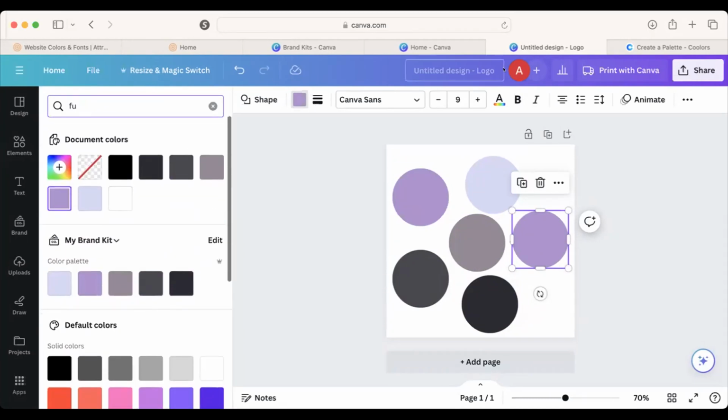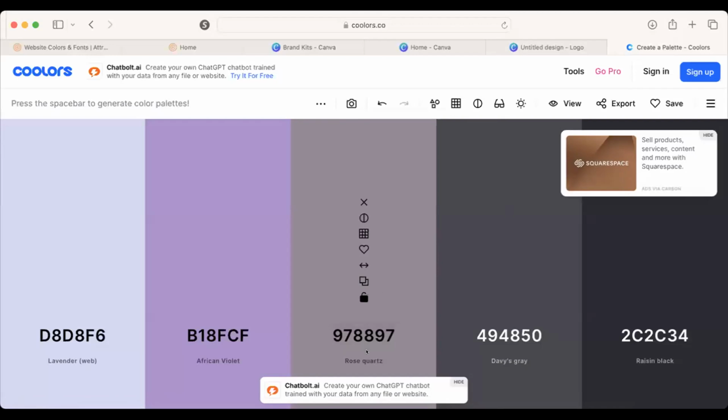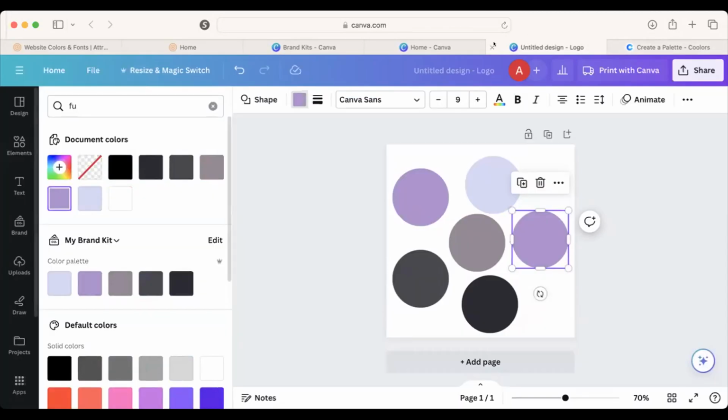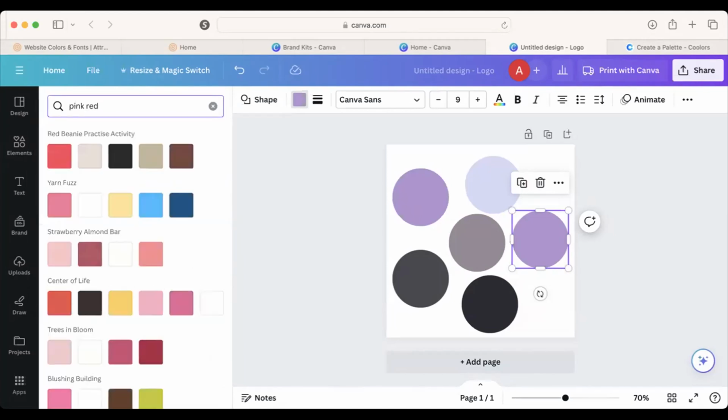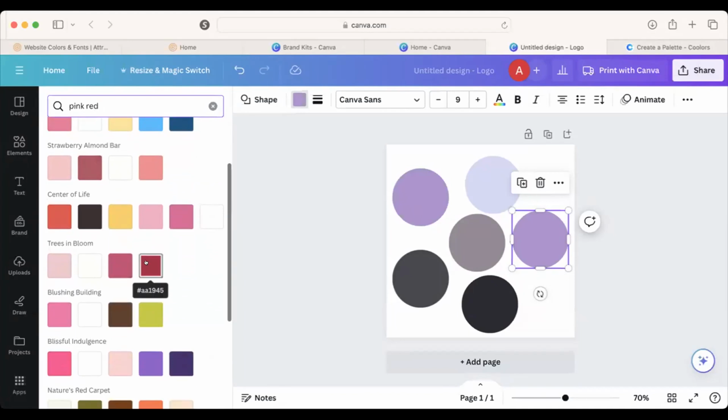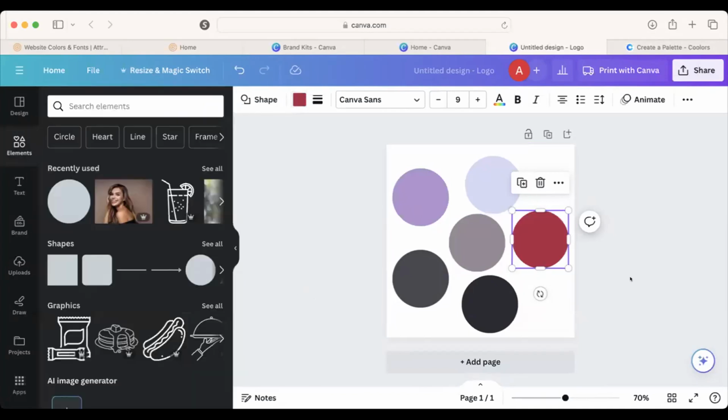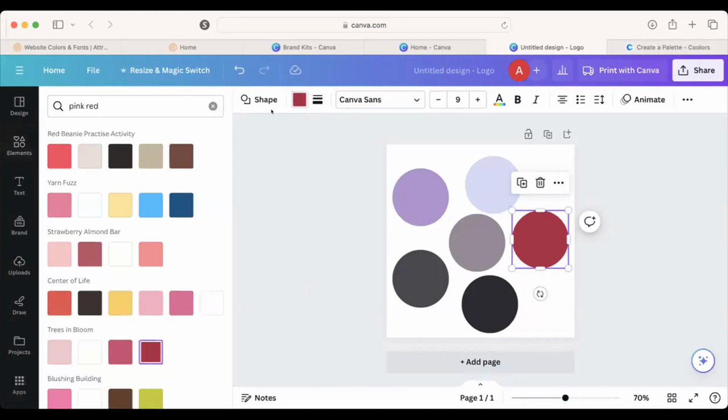Anyway, so what you're able to do here is search for colors by name. So maybe if I come back over here, I'm just going to type in pink red, see what it says. Perfect. Oh, how about that? That's nice. That's red enough, right? We like that. So I'm going to grab that color.